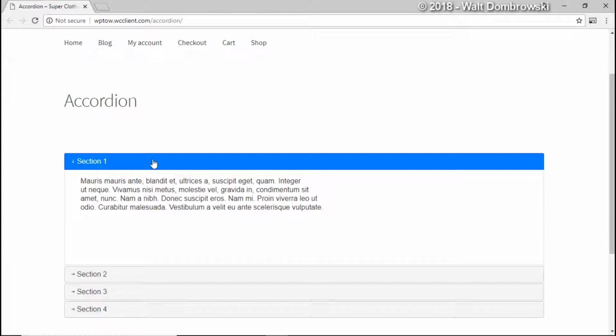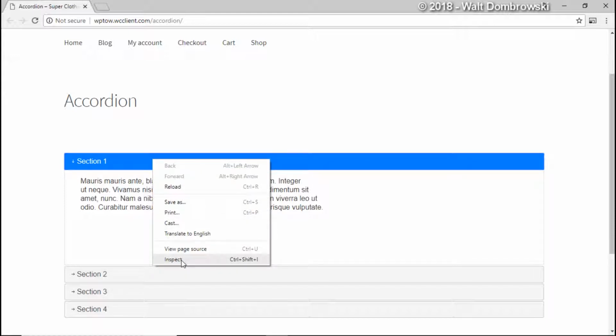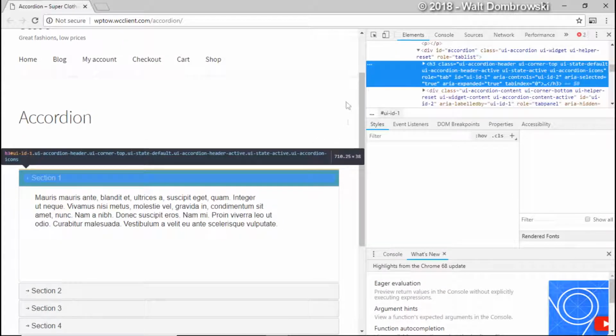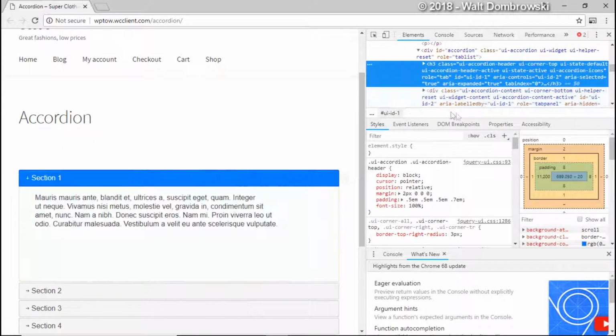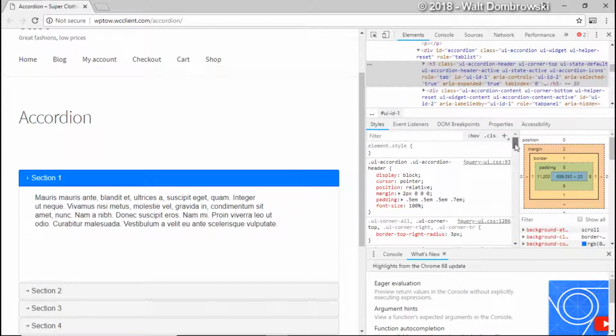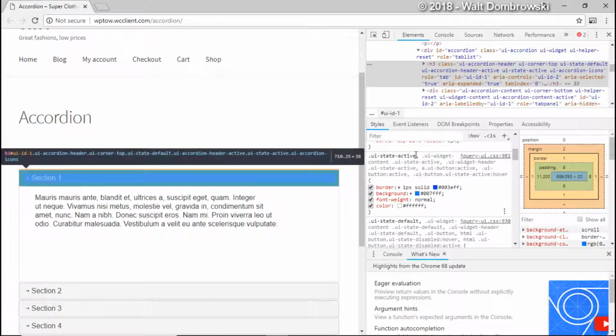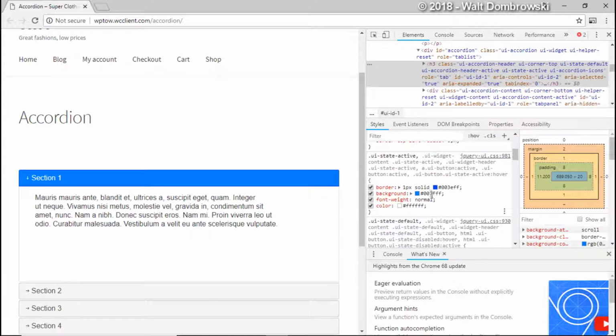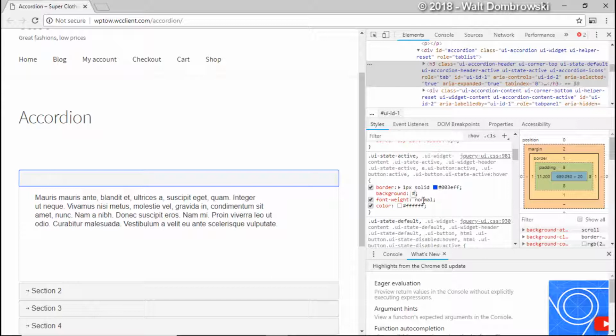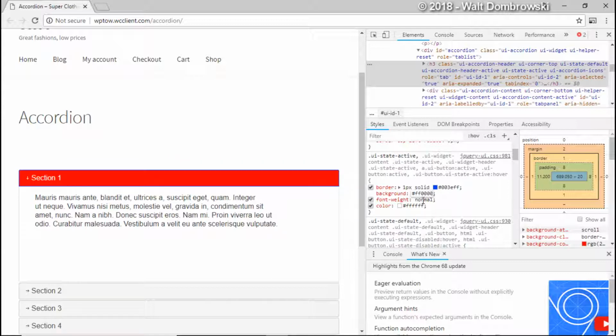What you can do is hover over it, right click, and then inspect. What this will do is we're looking for, right here, so let's scroll down just a little bit. We're looking right here for the UI state-active. And then the background, you can click on it and put a #, and then for red using RGB, it's FF1234.